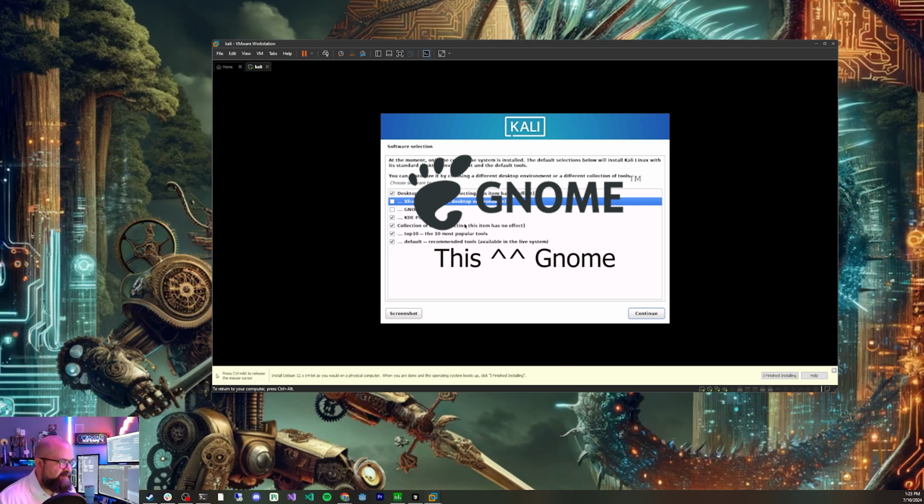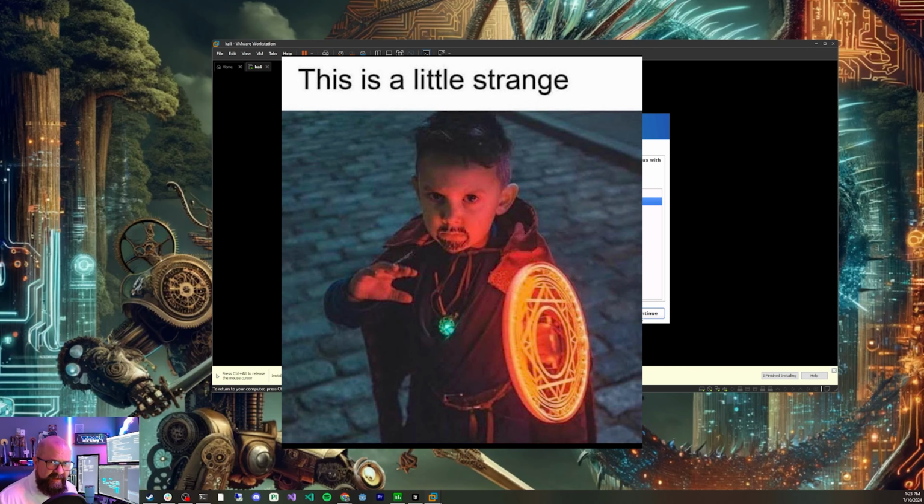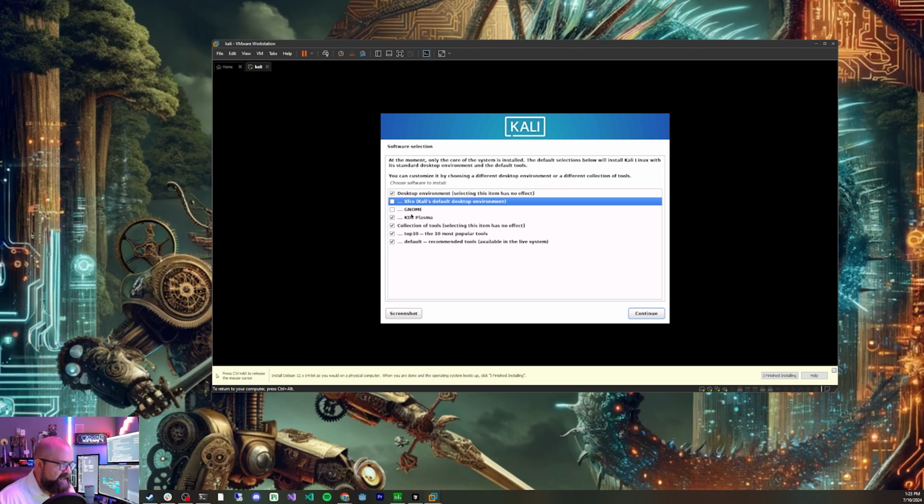And you have the collection of tools, yes. Top 10 most popular tools, yes. And then default recommended tools, yes. This part is a little strange. But I'm going to go with KDE Plasma. You can go with whichever you want. Remember, if you are doing this on a machine that doesn't have a lot of resources, memory or processor, then just go with XFCE. It's not as resource intensive.